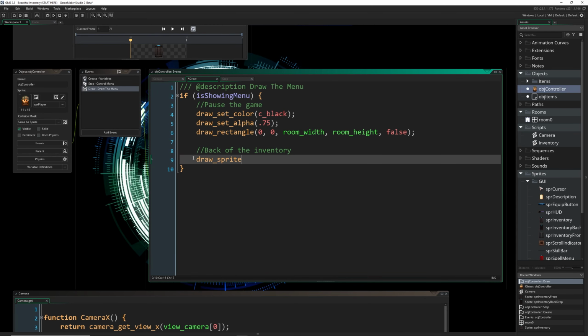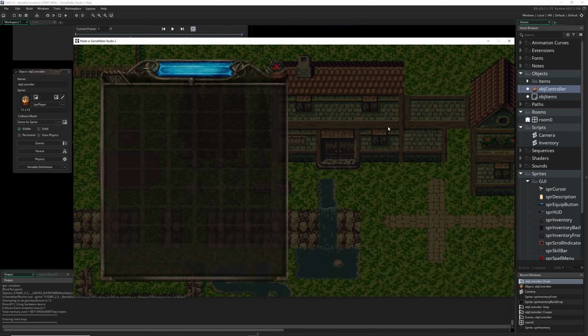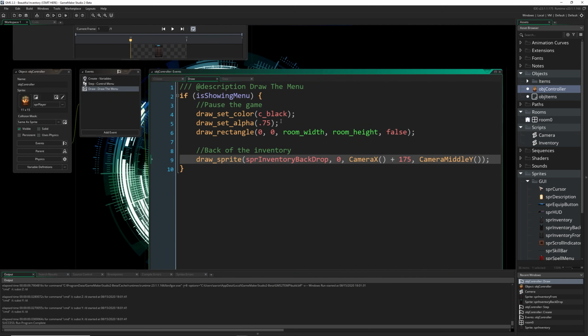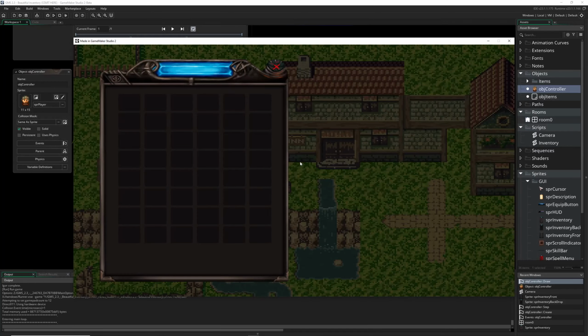So we're going to draw sprite, SPR inventory backdrop, and it's going to be 0 for the subimage, and then we're going to do camera X plus 175 and camera middle Y, and we want it to be right in the middle, so that's all we have to do for that. Now if we give this a run and I press M, well, that's kind of working, except that we forgot to change our alpha back. So I'm going to copy this, put that right there, set that to 1, and try it again. Now our inventory will show up completely, and we have a nice black filter on the back of our game.